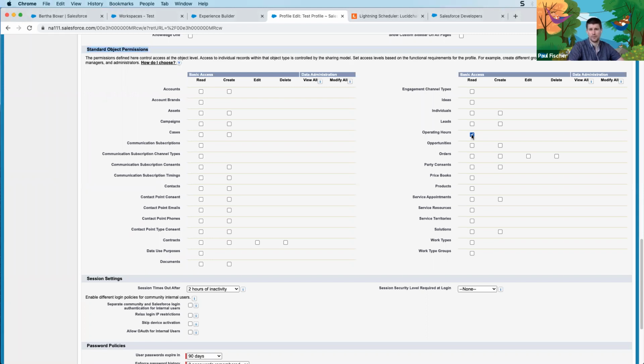Operating hours is one of them. Service territories is another. Work types, a third, and work type groups as well, because they're going to see that flow that is displaying data, such as the work type groups. We also need read and create object access for leads and service appointments. Leads and our service appointments. And I missed one, we also need read for service resources.